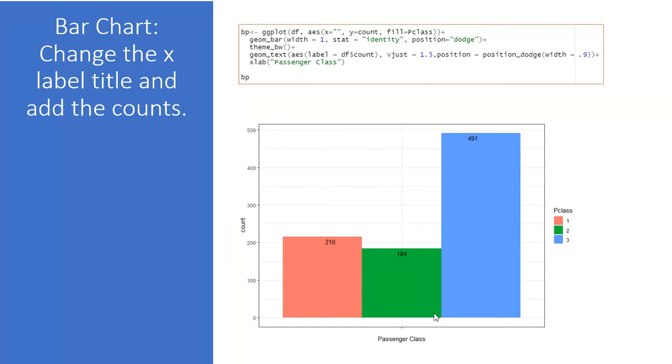Again, the emphasis in this course is not exactly the code or the software you're using. It's more to understand what you should use as graphs to represent, for example, the distribution of a categorical variable like Pclass. So here we have a dodge bar chart. The other one was stacked. We can call the dodge bar chart an unstacked bar chart as well.